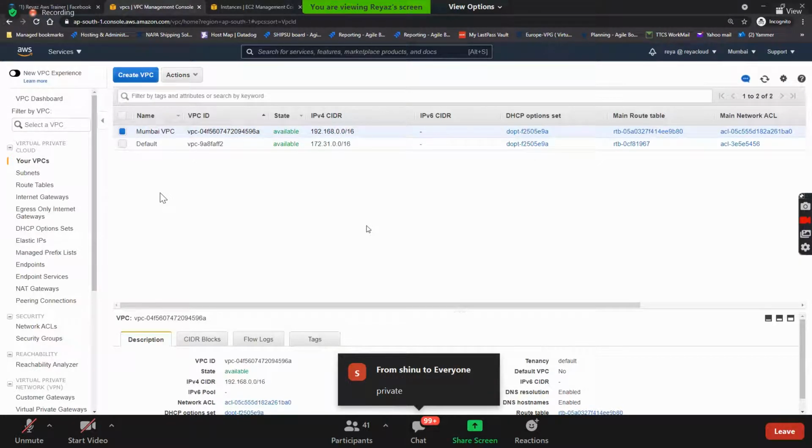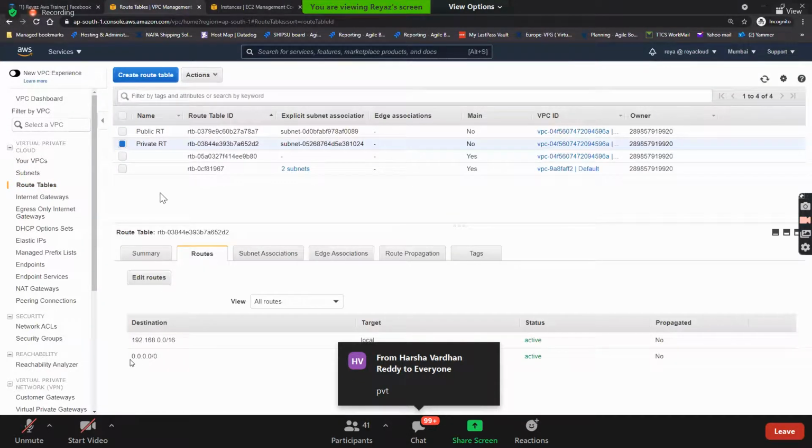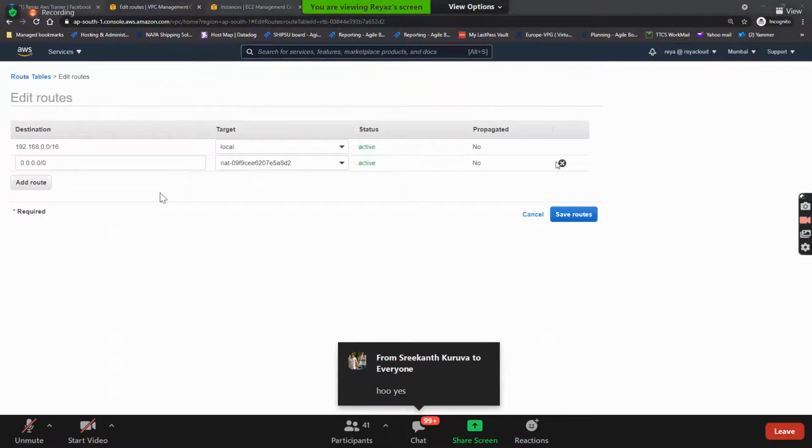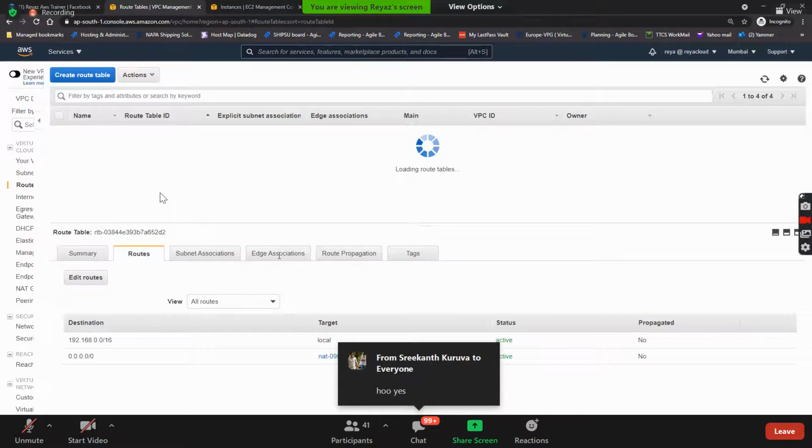Guys, NAT is for public or private? Private, na? So go to routing tables. In private, in routes, we have given all traffic should be routed. So if I remove this route, simply, if I remove this route, my internet will work here.